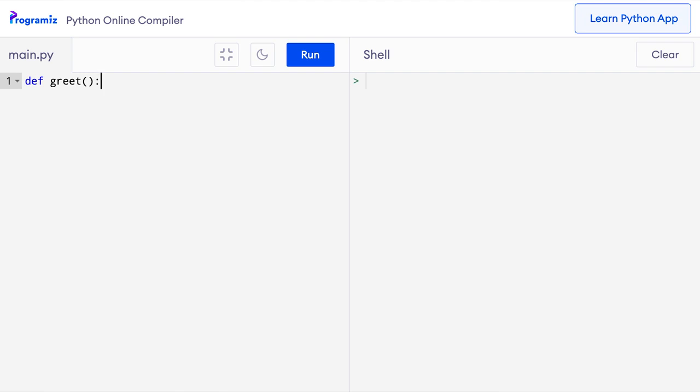Let's fix that. For now, I'll only add two print statements as its body. So I'll say print hello, and then let me add another print statement, print how do you do. Remember, we need to use indentation to specify that this is the body of the function. We have successfully created a function named greet. Now let me run this code. And we don't really see anything. This is because defining a function won't do anything in itself.